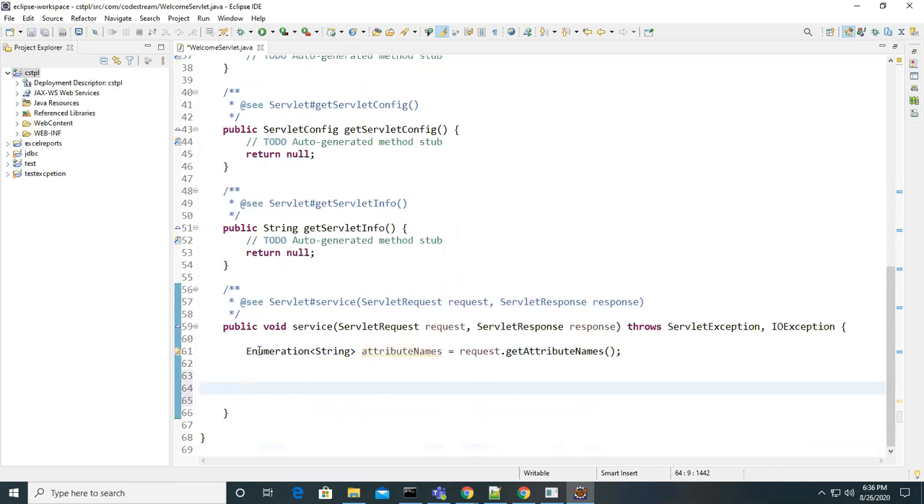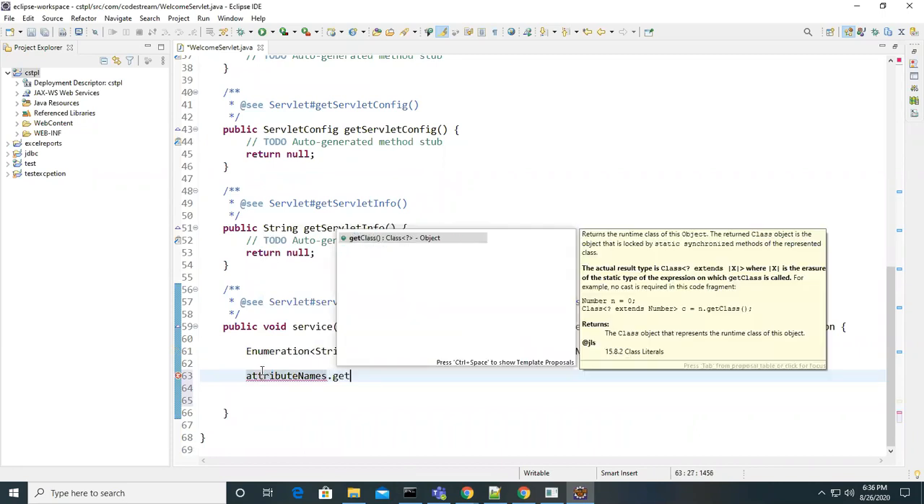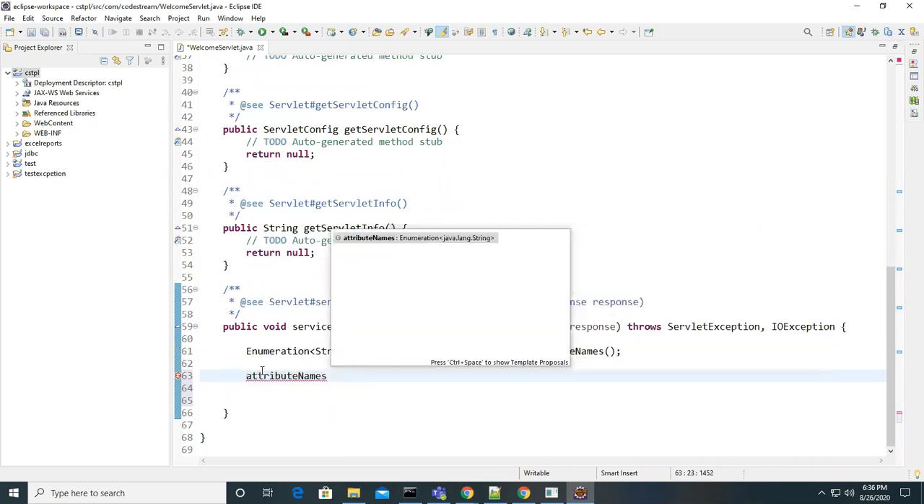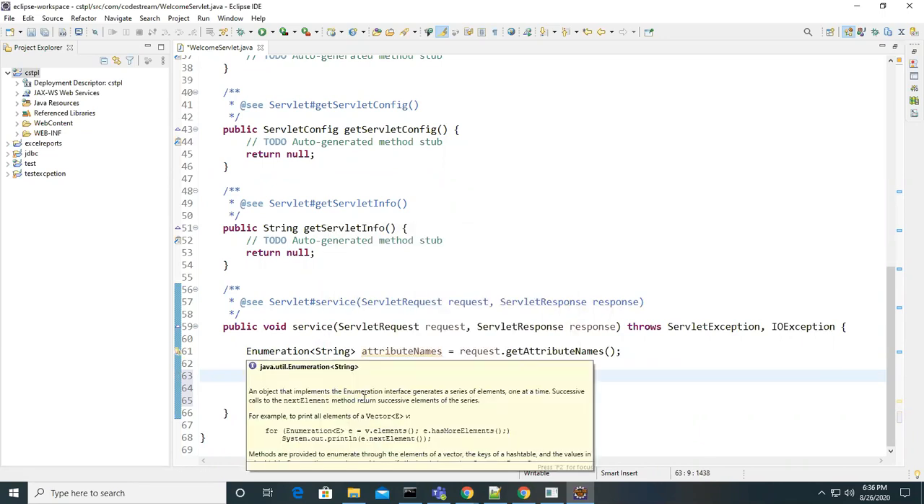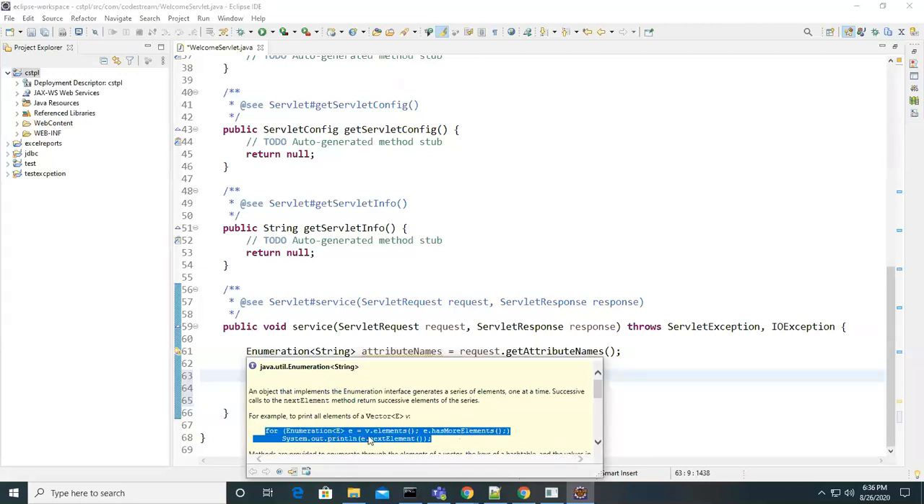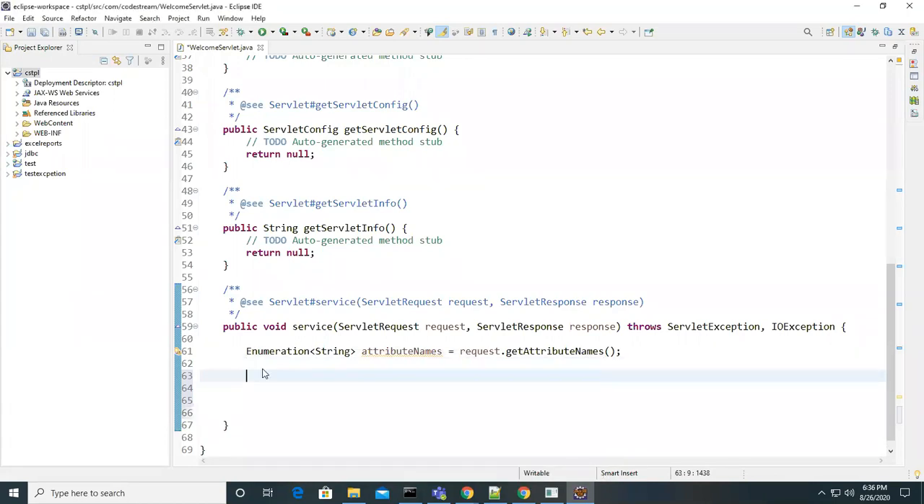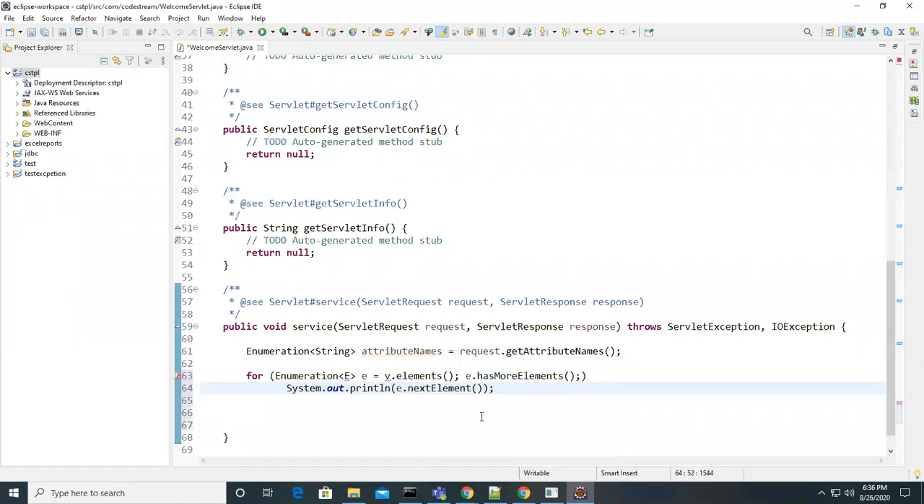Okay, so what I will do is use attribute names dot get. If you want to iterate over it, they already gave an example of how to iterate all those things. See, here they gave it like this. This is what you can do, for example, to print all elements of a vector.